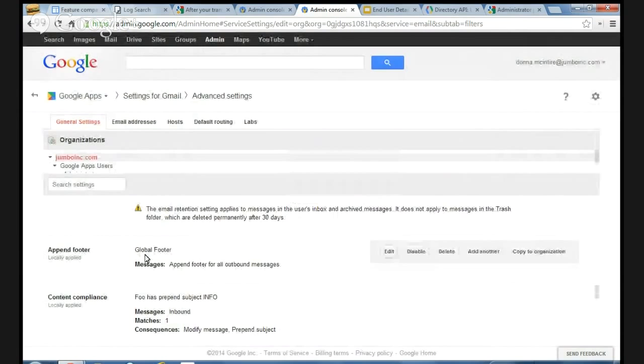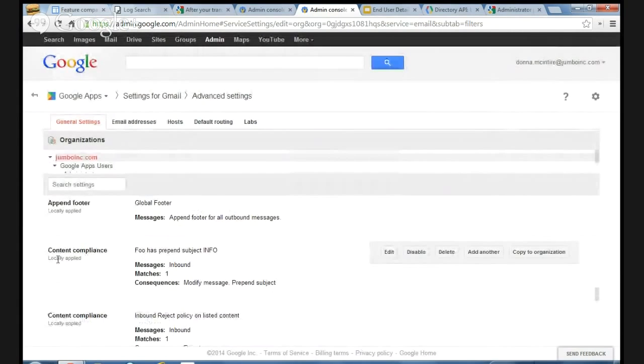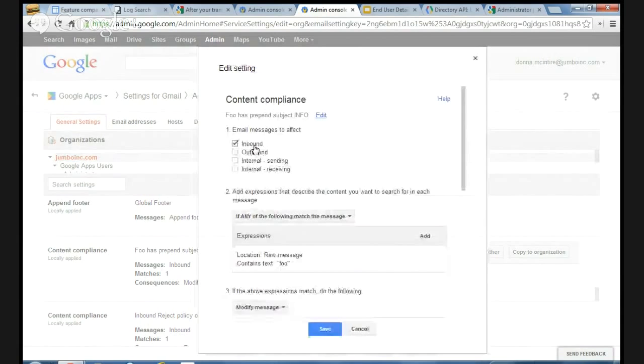Anything that you had configured as an inbound content manager or an outbound content manager rule will appear with this label, content compliance. It will have exactly the same rule name that you had in Postini. I'm going to click on edit, and you'll see that it will have been marked as either an inbound or an outbound rule. The good news is, going forward, any new rules that you create, one rule can do both inbound and outbound at the same time.